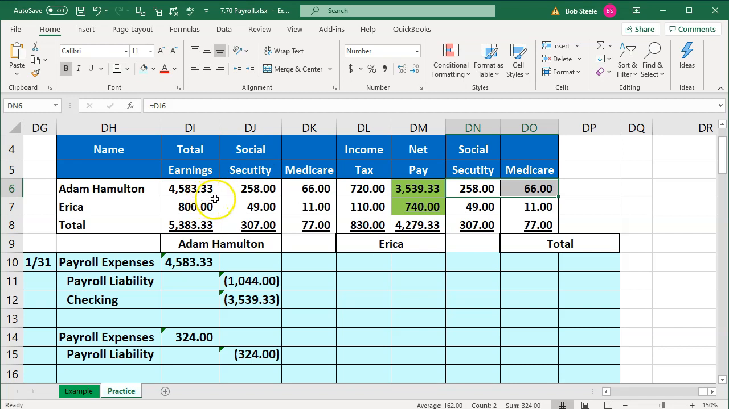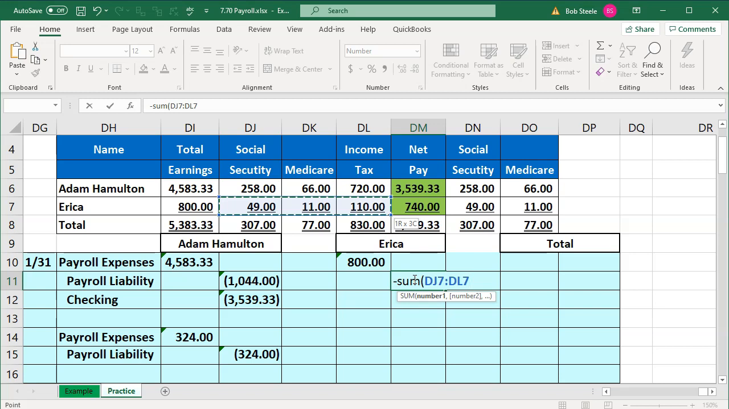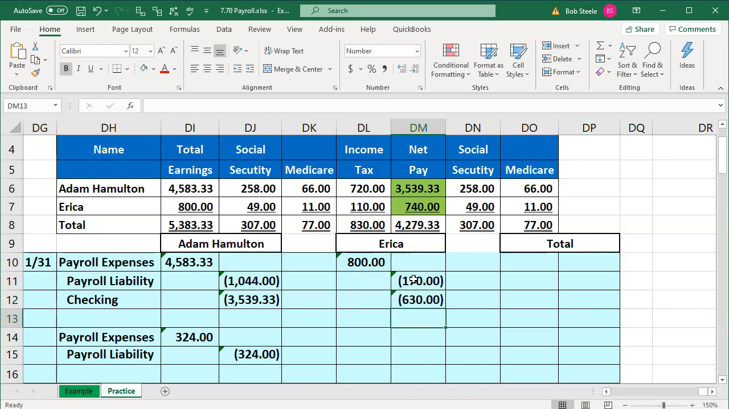And so we could do the same thing for Erica. We can say, all right, Erica's earnings were, I'm just going to pick up the numbers, the 800. Then we took from Erica, not for us, but for the government. The government made us take negative sum of the 49, the 11, and the 110. And then the difference is what came out of the checking account, the negative sum of these. That's what came out of the checking account, so the credits equal the debits.